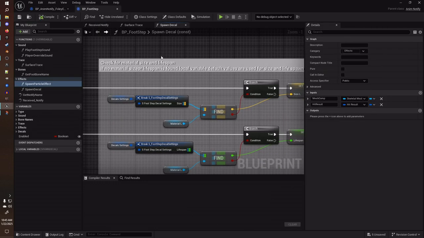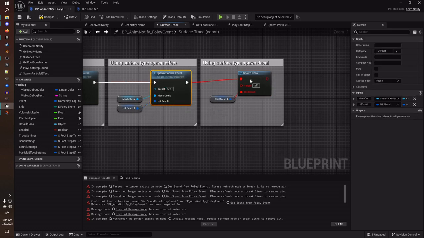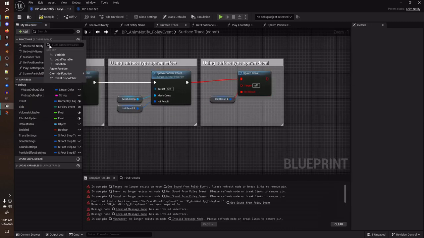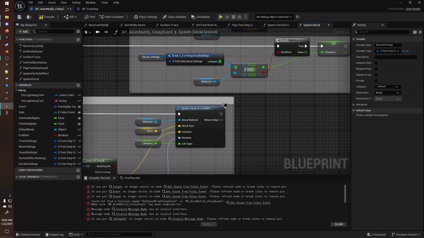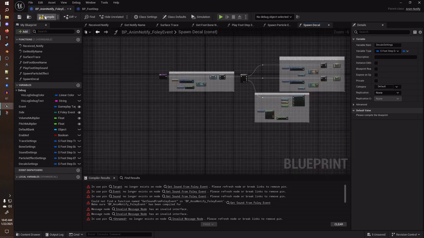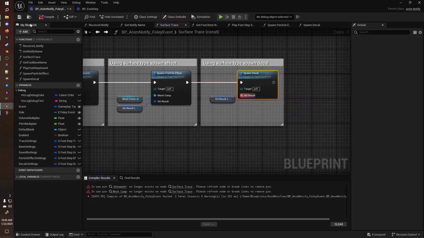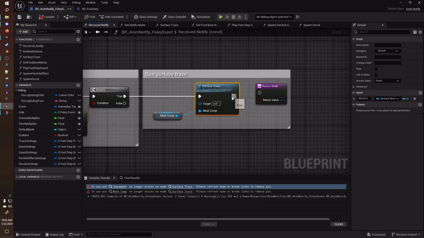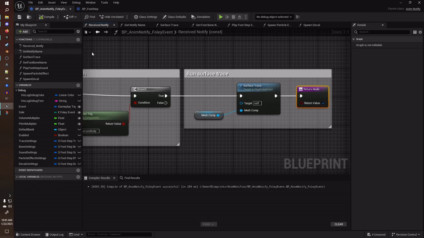And then last but not least is the spawn decal. Make sure you refresh that. Spawn decal. Oh, there you go. Oh, we need to refresh this one. Oh, what are we missing? Oh. Yeah, and then we need to reconnect that back up there. And then that should be good there. And that should be everything there.